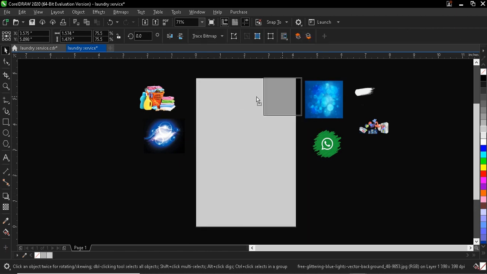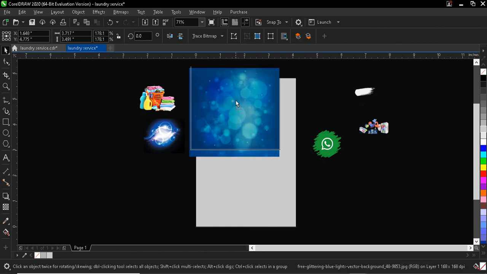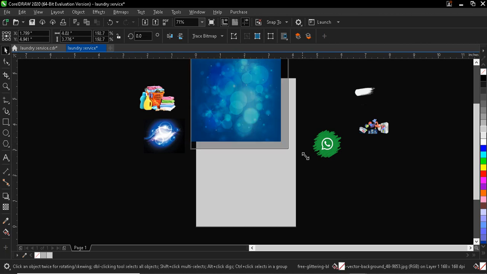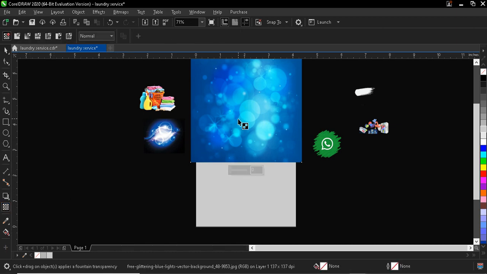So now I'll bring this image here. So I'll be needing this image. You can download it online. You can search blue bubble backgrounds and you get cooler ones. So now I'll fit it like this. So the next thing I'm going to do here is I'll click on my transparency tool. I want to transparent this background.